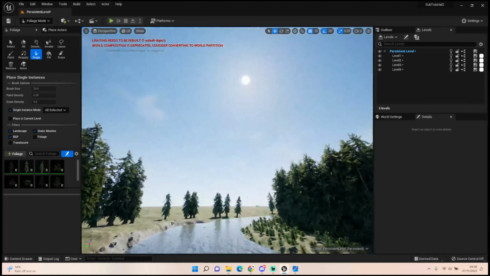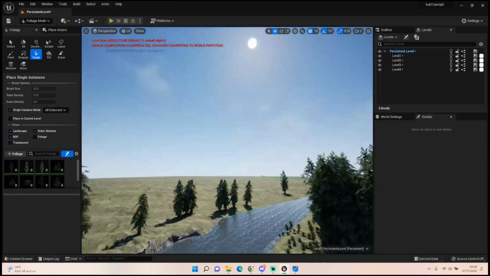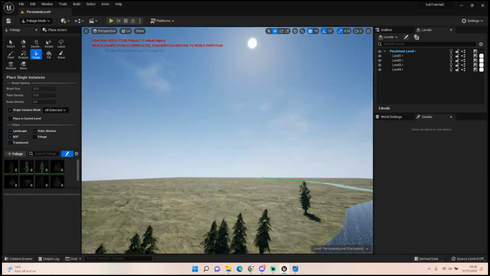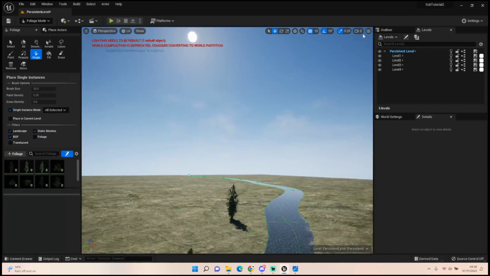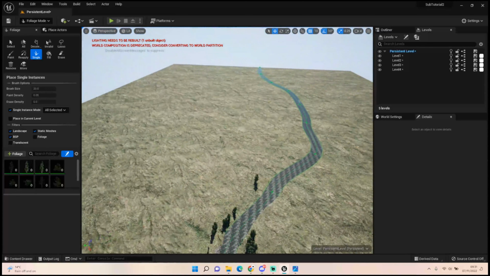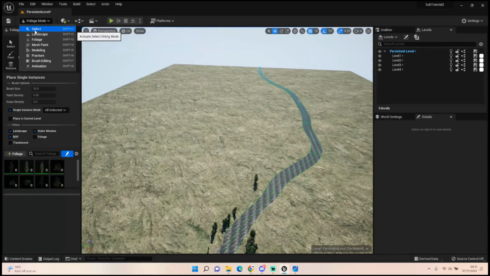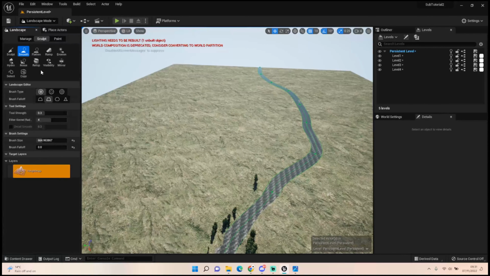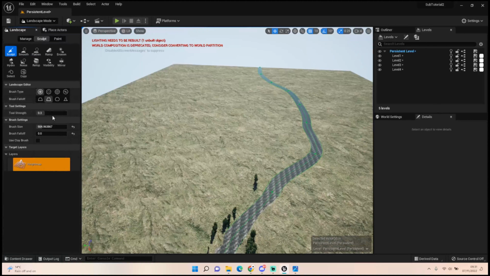So let's do the mountains first, and decide where they're going to go. Now, they are obviously quite far away. Let's speed my camera back up a bit more, back up to like 4. There we go. So the first mountain obviously needs to sit here. So let's get our landscape tool out. There we go. I want the tool strength to be a lot higher. I need the brush to be way higher.